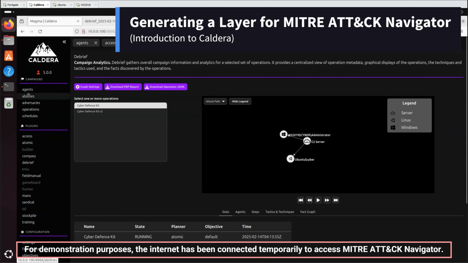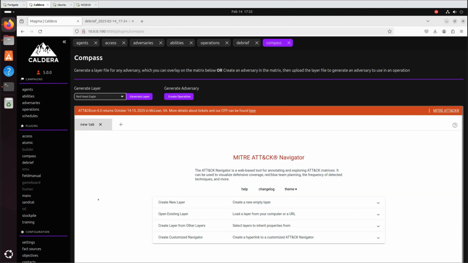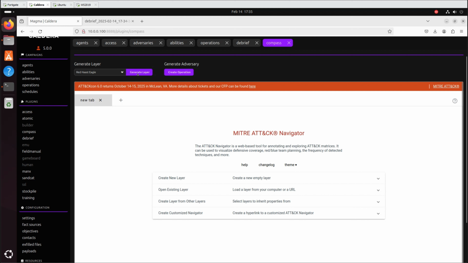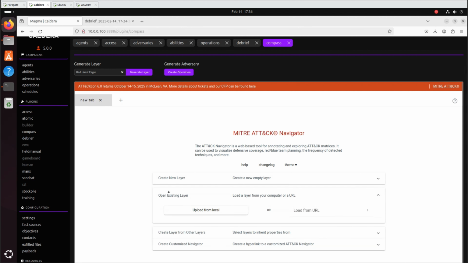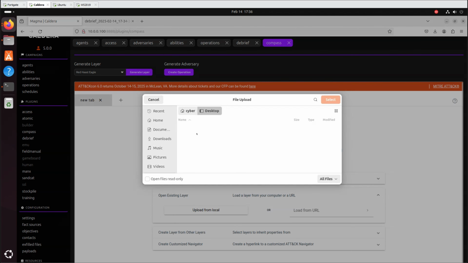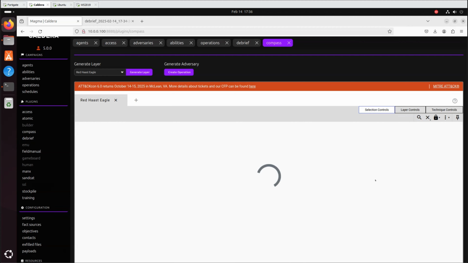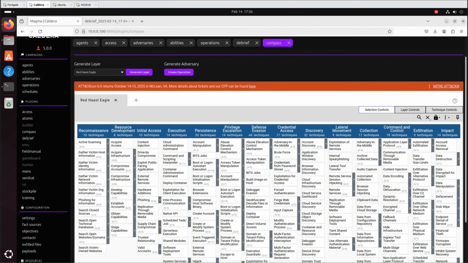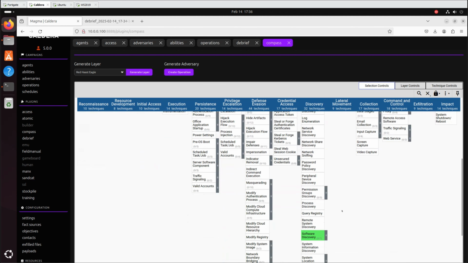Generating a layer for MITRE ATT&CK Navigator. Click Compass plugin. Select your newly created adversary profile and click Generate Layer. This will automatically download the layer.json file. Click Open Existing Layer, then select Upload from Local. Choose layer.json and dismiss the warning for an outdated layer. This highlights the discovery techniques in MITRE ATT&CK Navigator used by our newly created adversary profile.